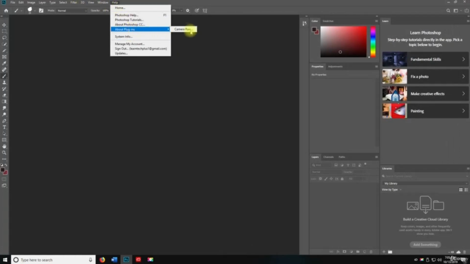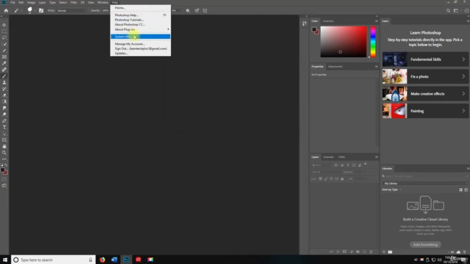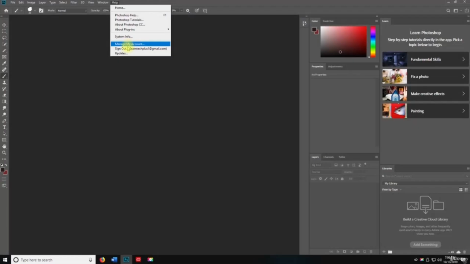About plugins, this is just a plugin that they have there. System info, this is just my system. Manage my account will just take you to your account on adobe.com. Sign out, so you can sign out of your account. I recommend doing that.